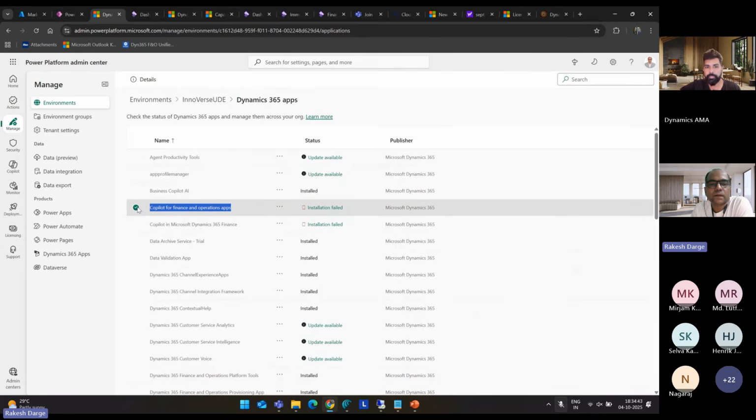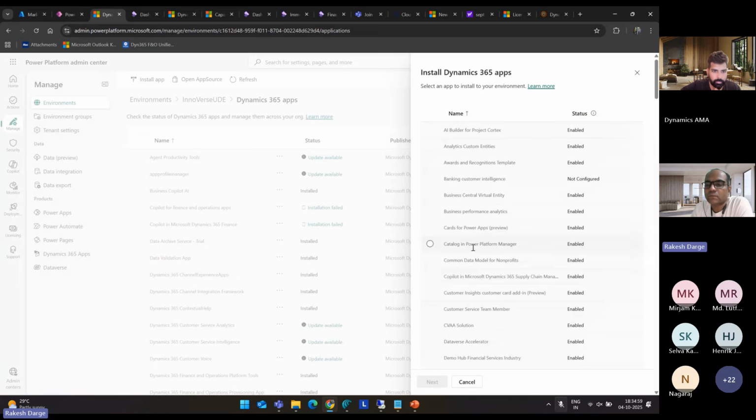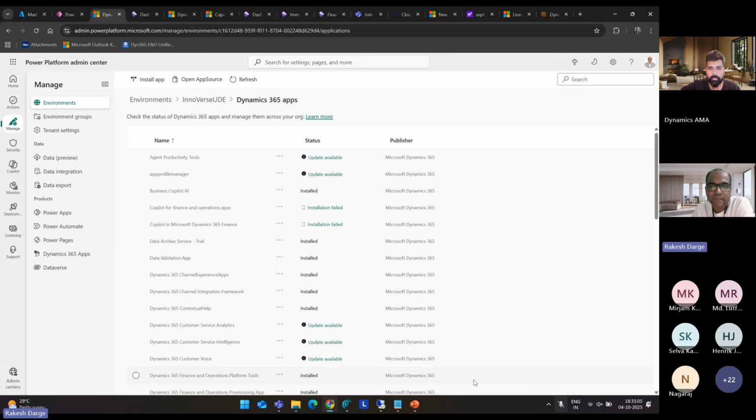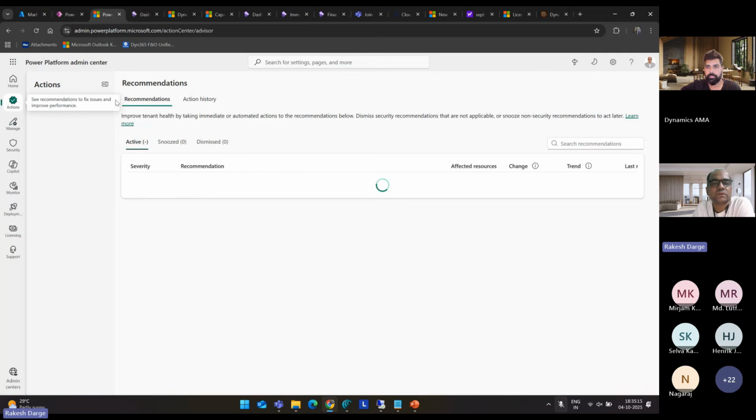Like you can see here, the Copilot for Finance and Operations app. This app gives you the sidecar experience in the finance and operations app. Then we have a bunch of other apps for Copilot in finance, and then we have Copilot in supply chain. So everything is bundled together as a Dataverse app going forward. Okay. I'll take a pause. If there are any questions, happy to take that up. Otherwise, we can move on to the next segment as mentioned by you.